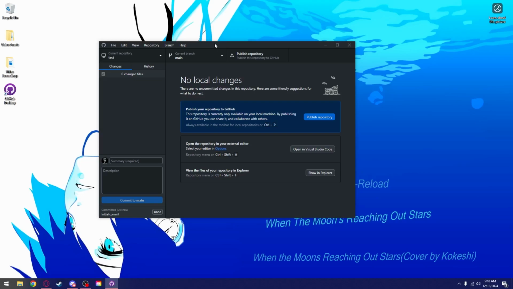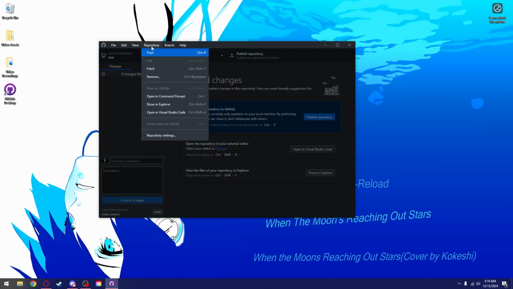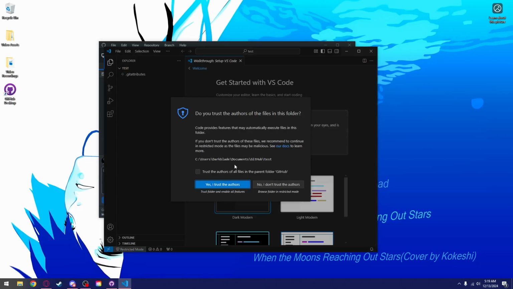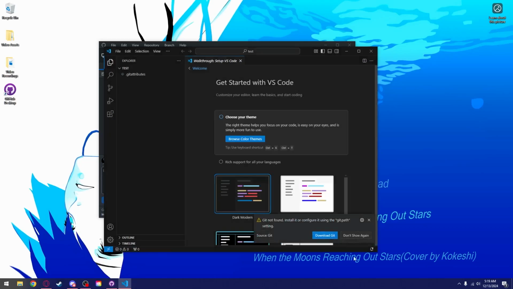But now that we are in our repository, you can see we're going to go to repository, go all the way down here, and we're going to click open in Visual Studio Code. And once you click that, you'll see this pop up, and it's asking you if you want to trust the author of the folder. We're gonna click this, saying everything under the GitHub folder is trusted. Then we're gonna say yes, I trust the author. Once you do that, let's download Git. We don't need that right now.